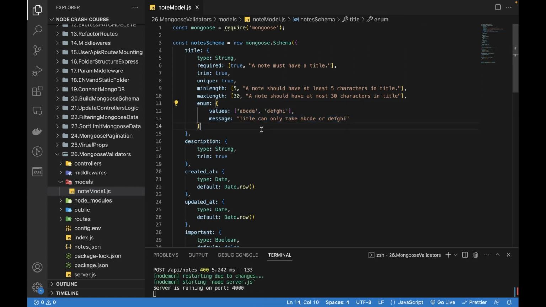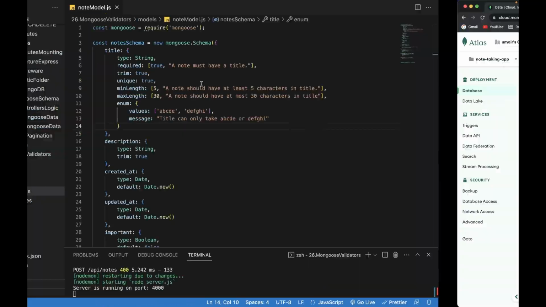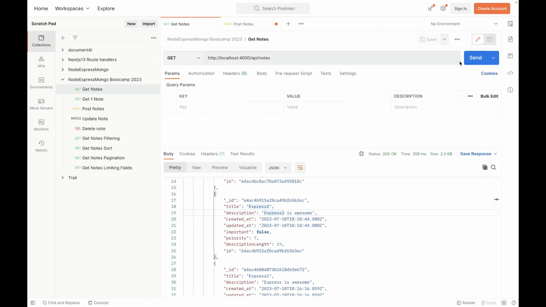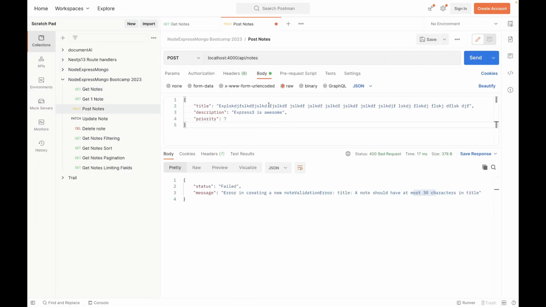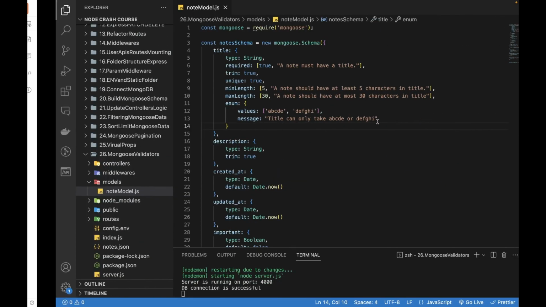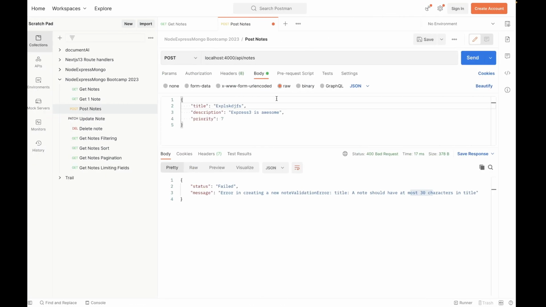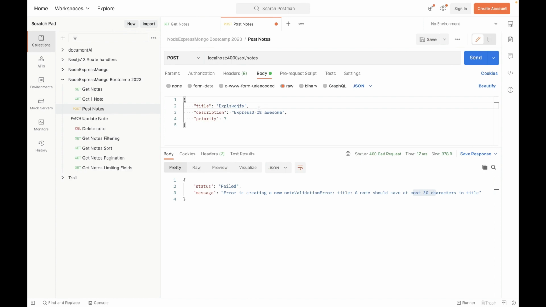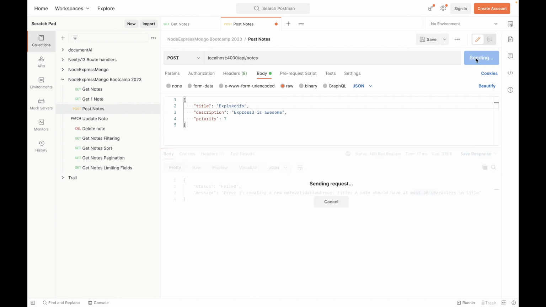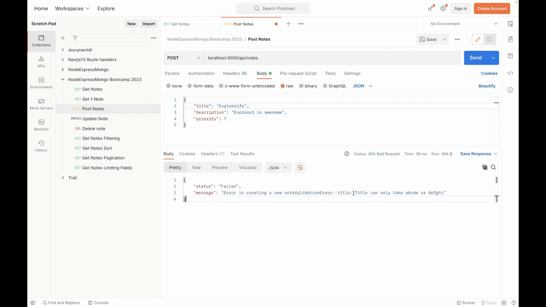After I'm done with it, I'll be removing it, and let's go to Postman. Let's go over here, and let's try to fix the previous issue of the minimum and maximum length, and it should be able to trigger something new. So let's send, and now you can see that the title can only take A, B, C, D, E or G. So let's try to add this title now.